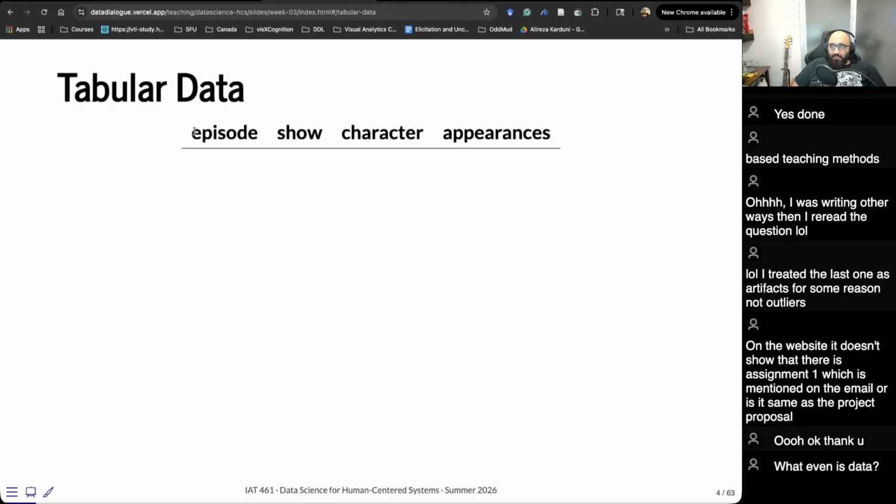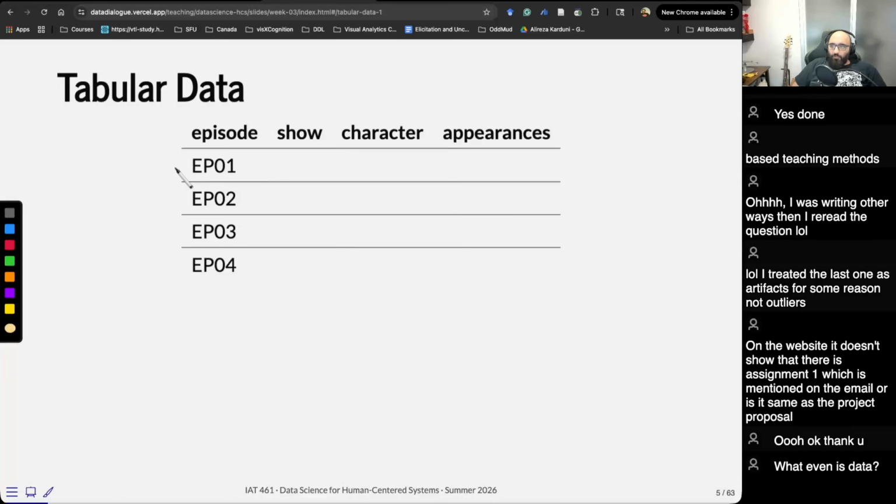A table generally has columns, right? These columns are the variables in a data set. Okay? Variables. And then we have rows. The rows are observations. Each row is an observation, an item in our data set. And then obviously the cells are the values.